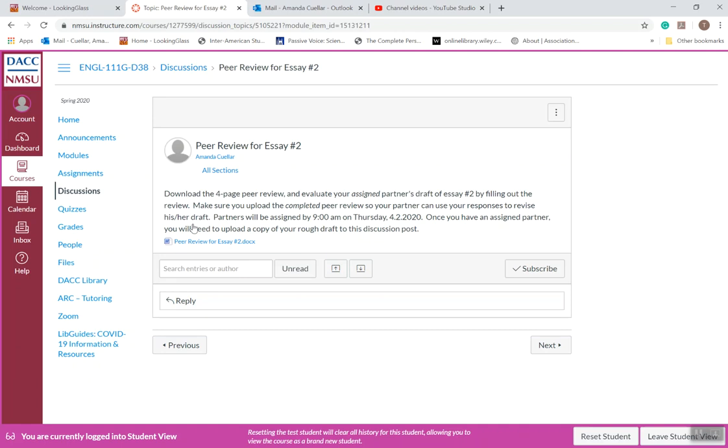After 9 a.m. is when you'll be able to access your partner's rough draft. And I want you to click on this peer review for essay number 2 Word doc link. This is the peer review sheets, and then I might ask you to upload your rough draft a second time, but at this point I don't expect to have to do that.